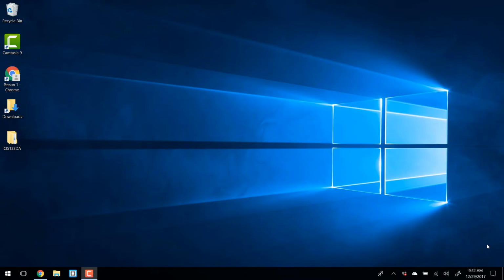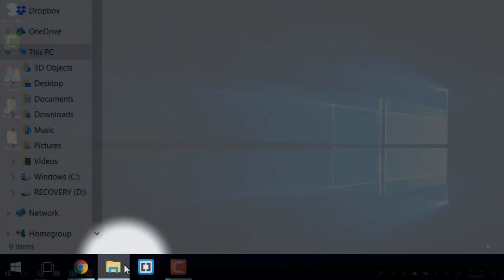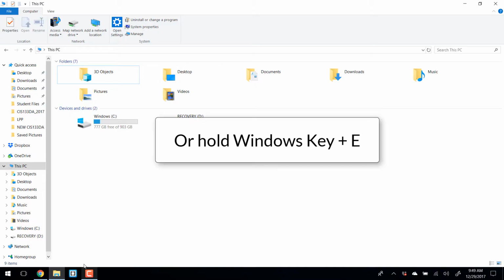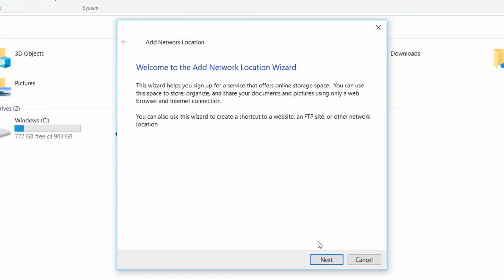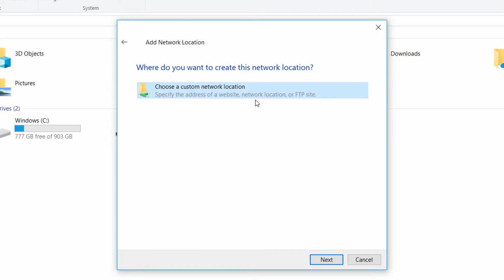To start, we need to open the File Explorer window by clicking the folder icon on your toolbar, or you can hold Windows key plus E on your keyboard. To add a network location, click on the Add a Network Location icon at the top ribbon, and then once the network location wizard starts, click Next. Choose a custom network location should already be selected.